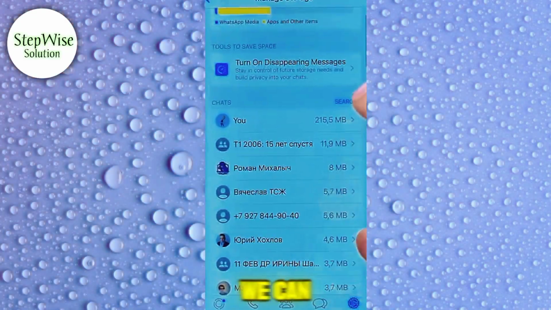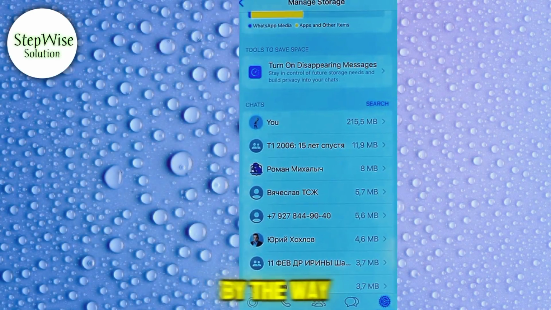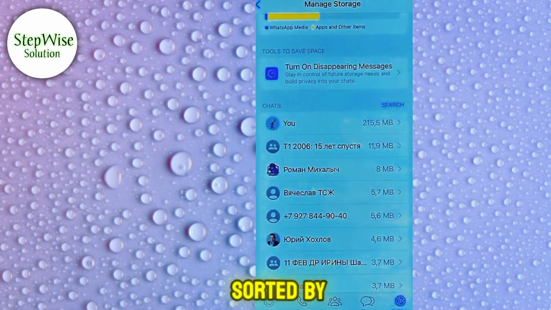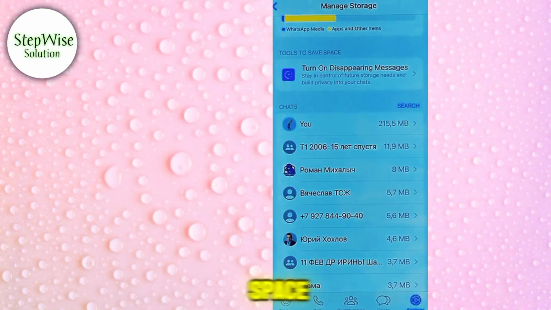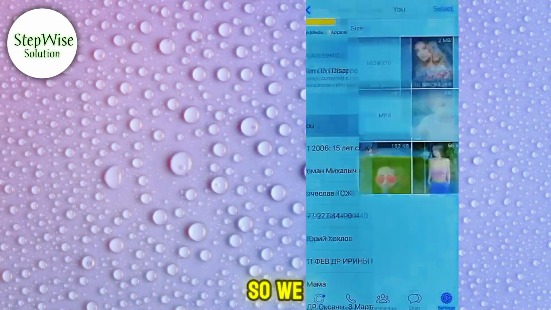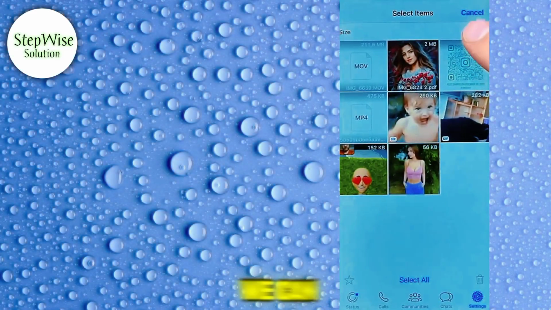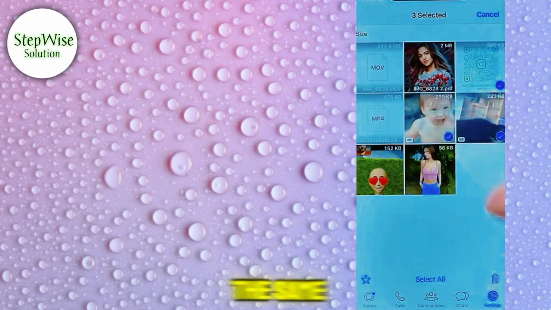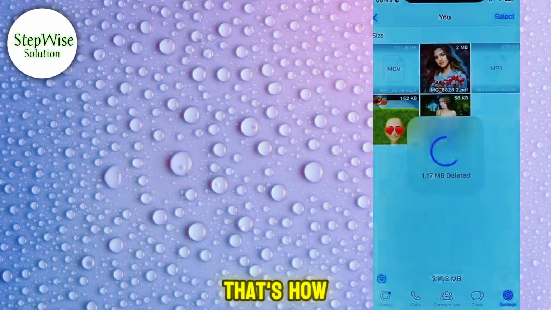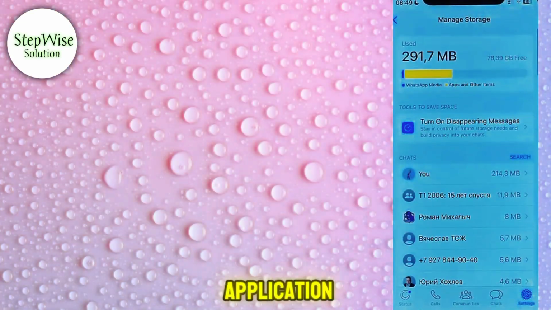In the same way, we can get into each of those conversations. By the way, conversations are sorted by decreasing space taken by media files in the conversations, so we can get into any conversation and then continue doing the same steps. That's how you can actually clear cache in the WhatsApp application.